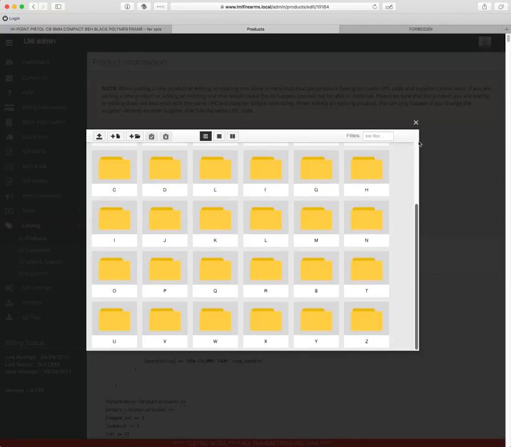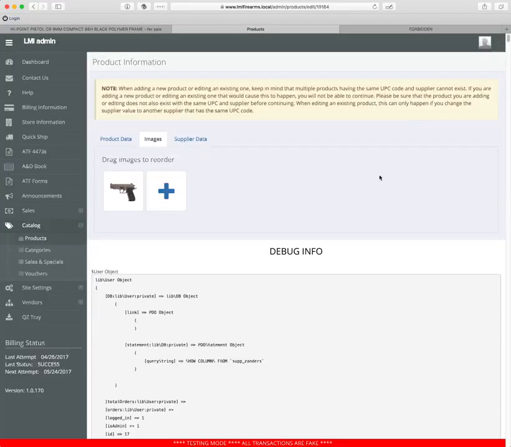And then you can choose it. And I don't know why it's acting weird on me. My development server is acting up. I'll be right back. Okay, we'll try this one more time.